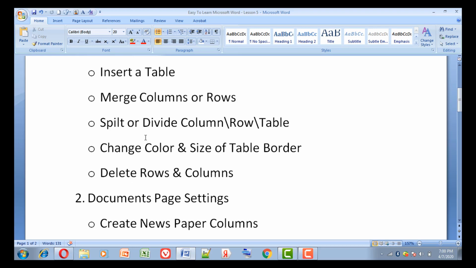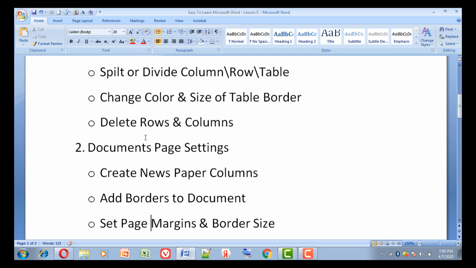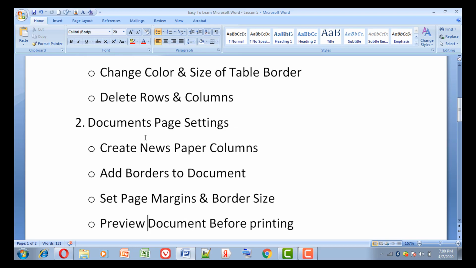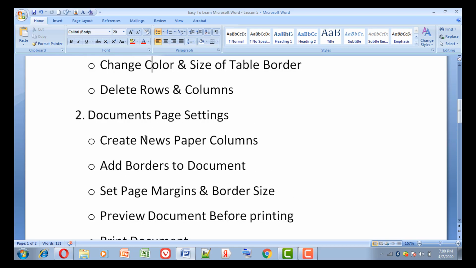Under that, we're going to be looking at how to create newspaper columns, how to add borders to a document, how to set page margins and border size, how to preview a document before printing, how to print a document, and create a resume. So let's quickly go to the beginning.